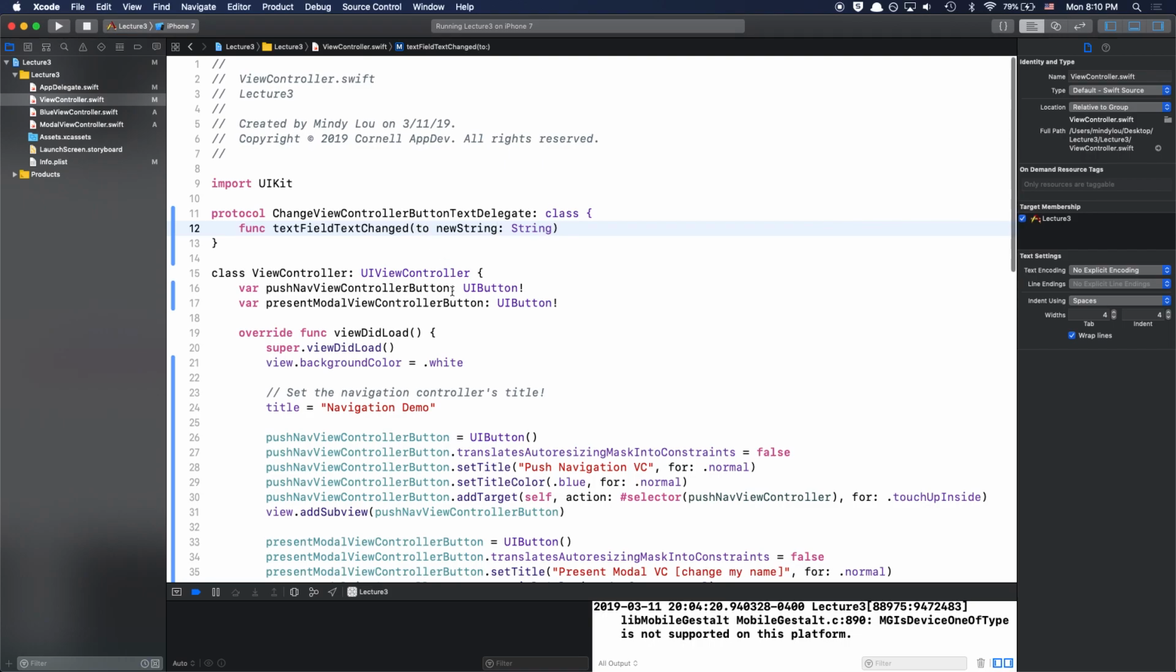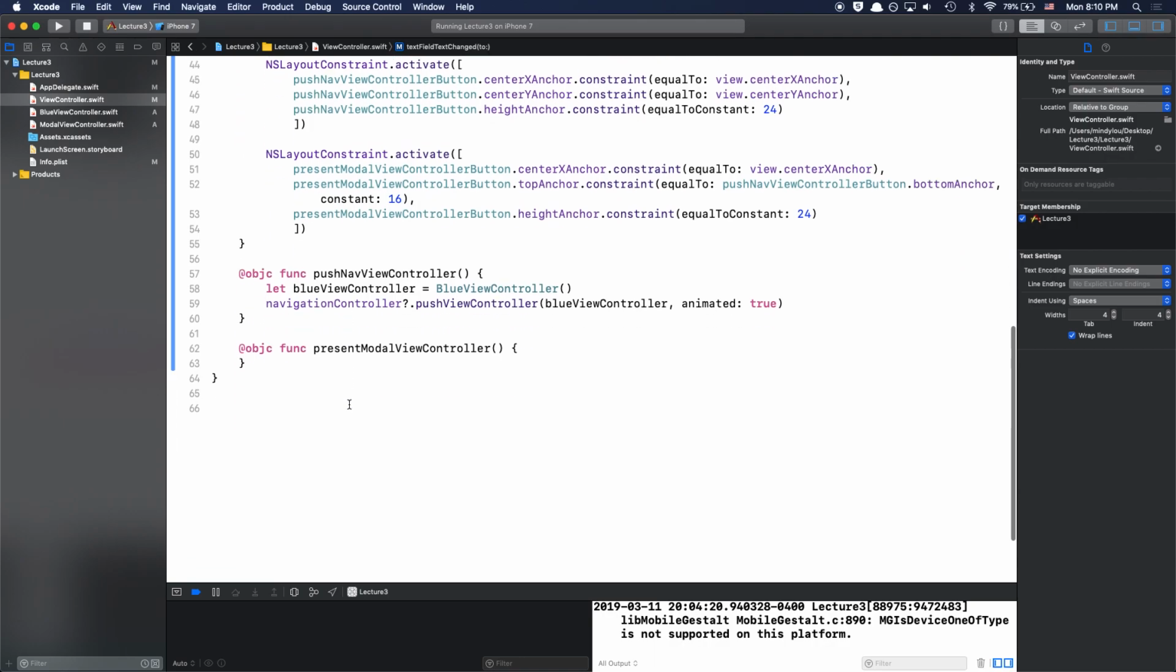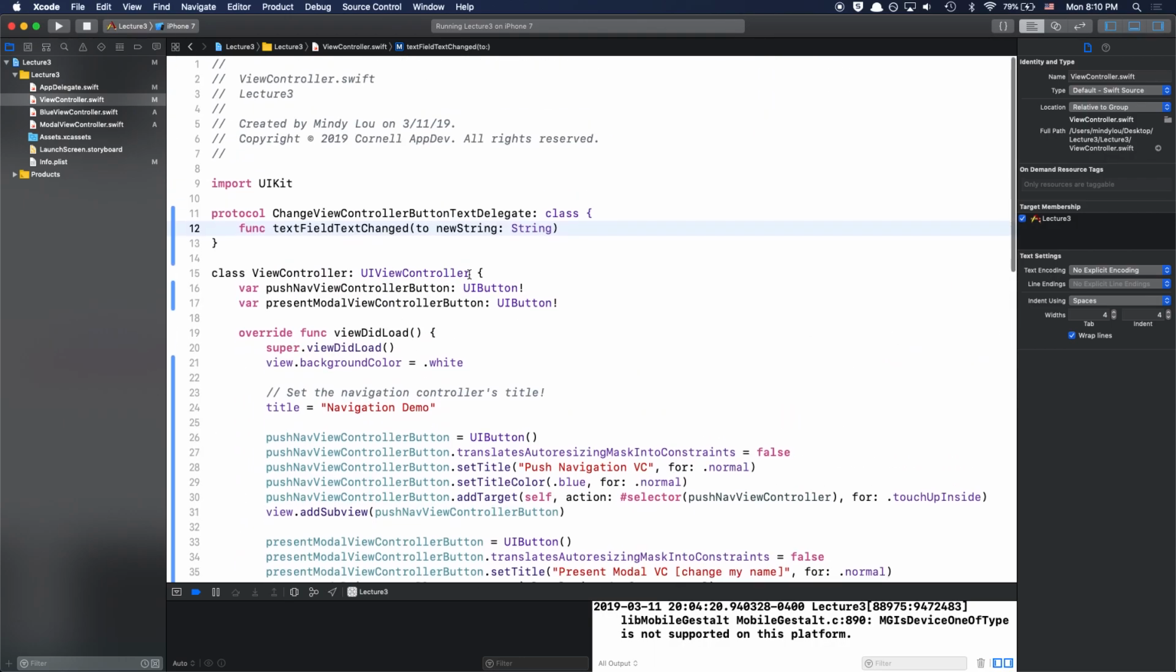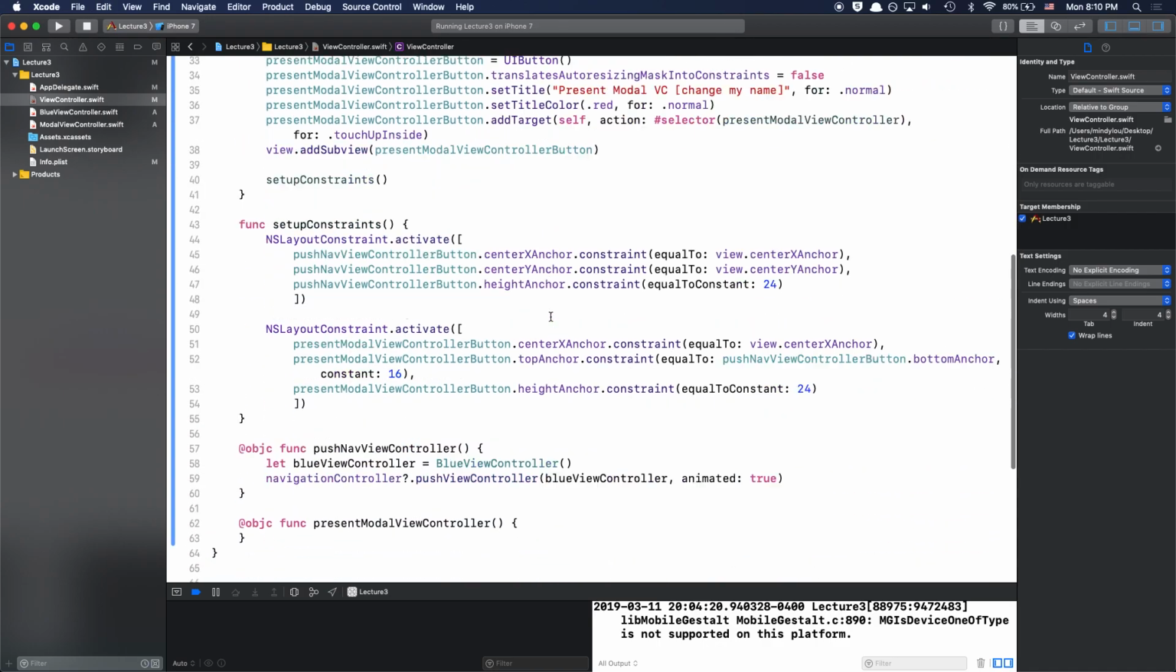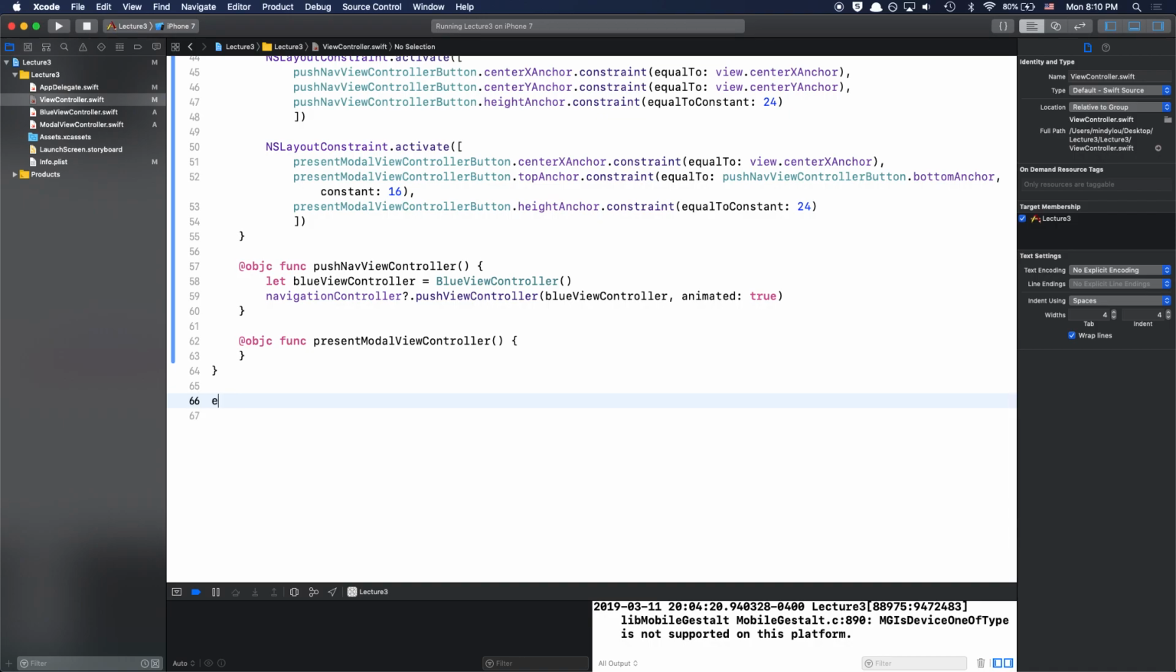Okay, so let's implement this function inside view controller. If I scroll down, one way you can do it is by just adding a comma and the change view controller button text delegate. But if you want to separate your code out and make it a little bit cleaner, you can do an extension of view controller with the change view controller button text delegate. These two do the exact same thing. This one just sections off this piece of code to specifically implement the function specified in this protocol.